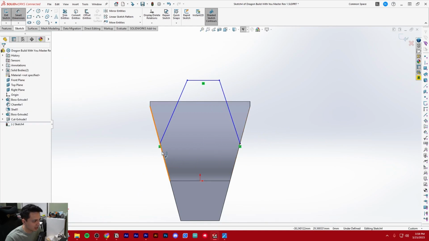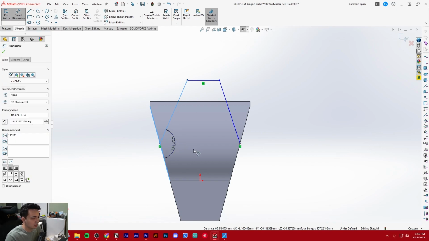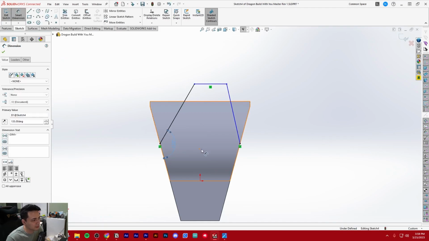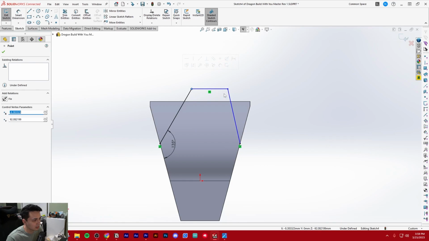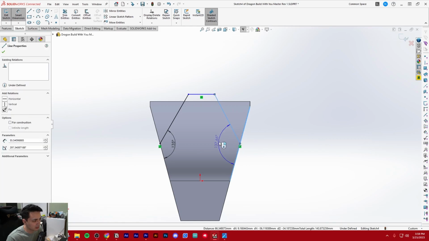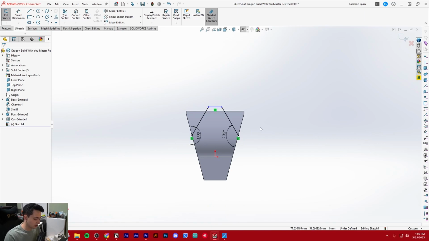And then we're going to define this. Press D for smart dimension, click this line, and it'll change the angle based on where your mouse is. Make sure it's on the inside here. I'm going to make that 130, whoops, 135. What happened? Okay, and then this is going to be 135 also on this side. And then we've got to close the shape.